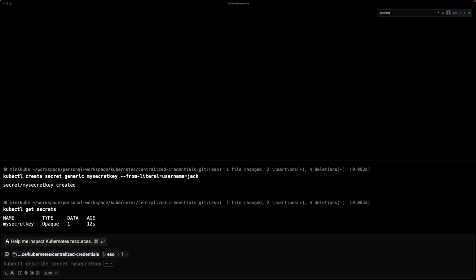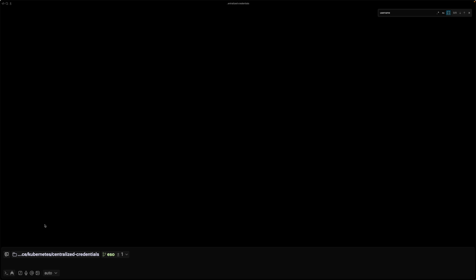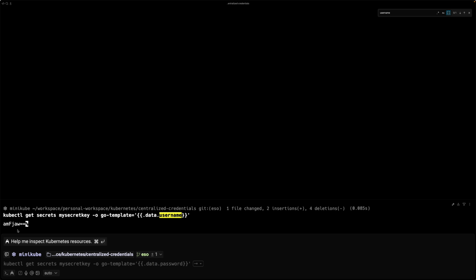But here is the catch. Kubernetes secrets are not encrypted by default. That means anyone who has access to your cluster or etcd can easily decode them. Let me show you what I mean. If you take any secret value and run the following command, kubectl get secret, your secret name, and I'm trying to access the key which is username in my case.